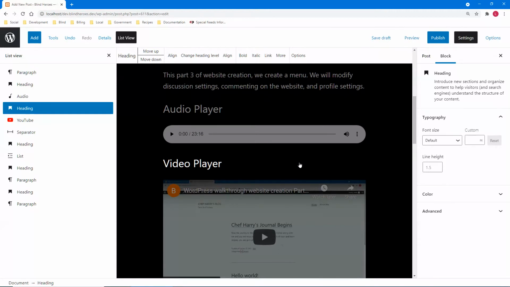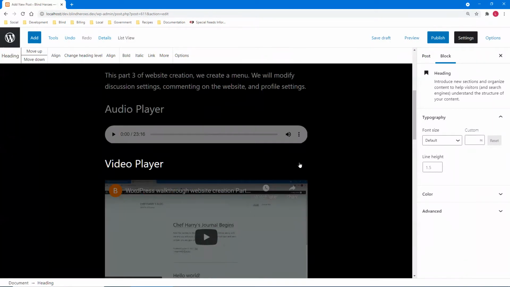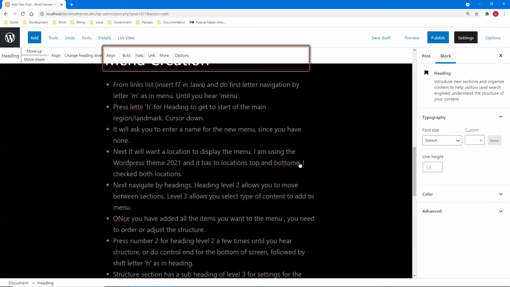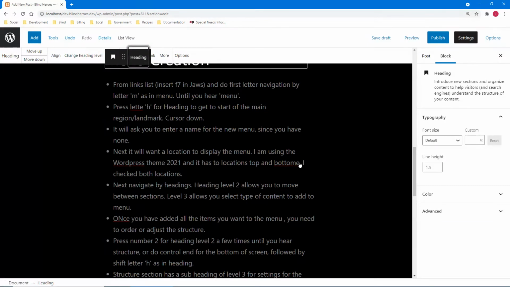So I'm going to go ahead and turn off the block list here because we've done what we wanted to do. Alt Shift O. Now I hit the escape key. I am right now navigating with the screen navigation keys on. Now I turn them off. Heading block. Row 7. Level 2. Menu creation button. To activate, press spacebar.